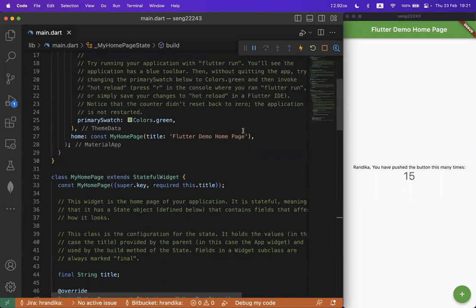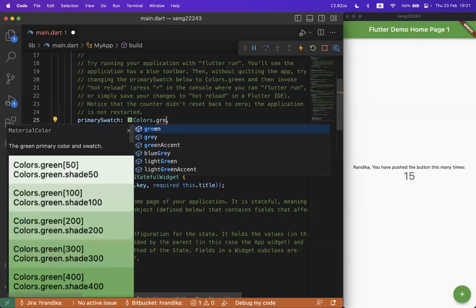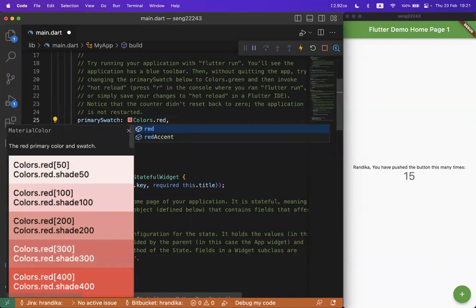Okay, so let me do a quick check. Page 1, right?